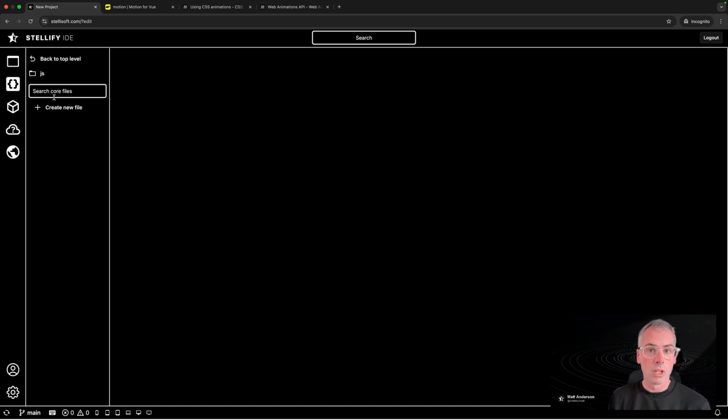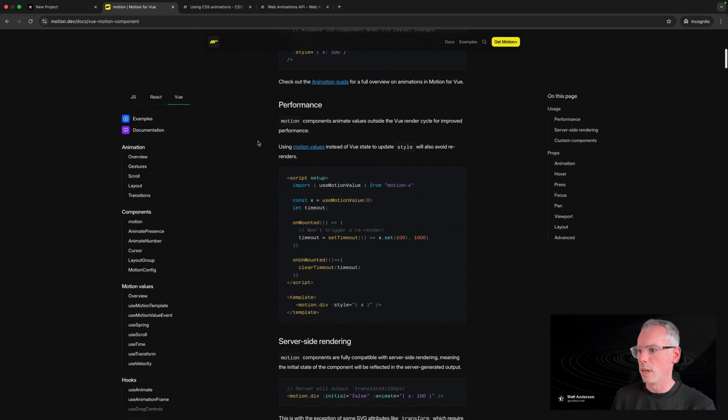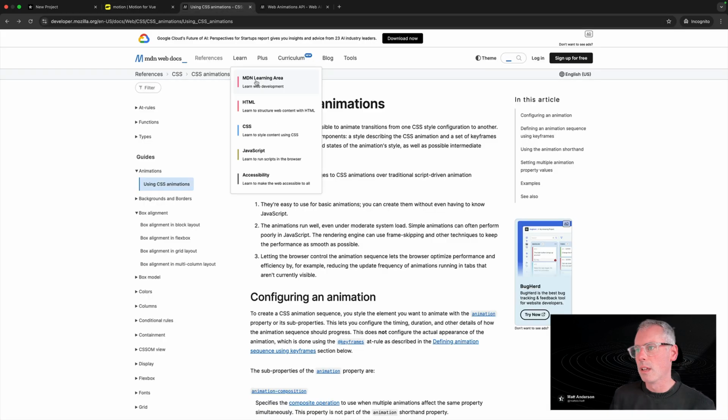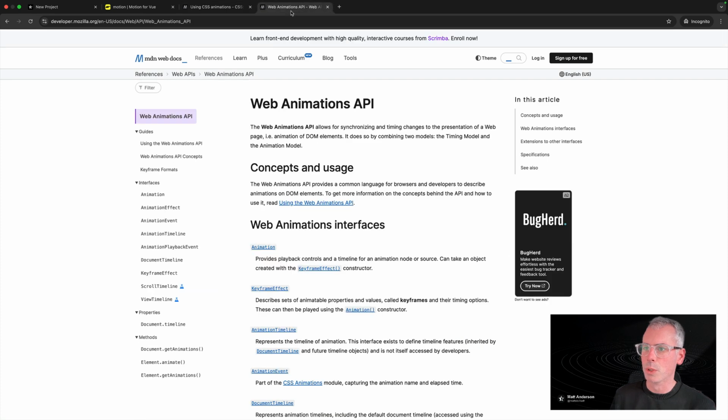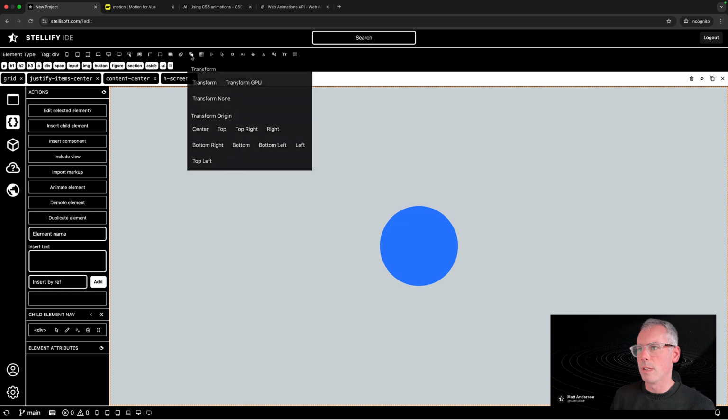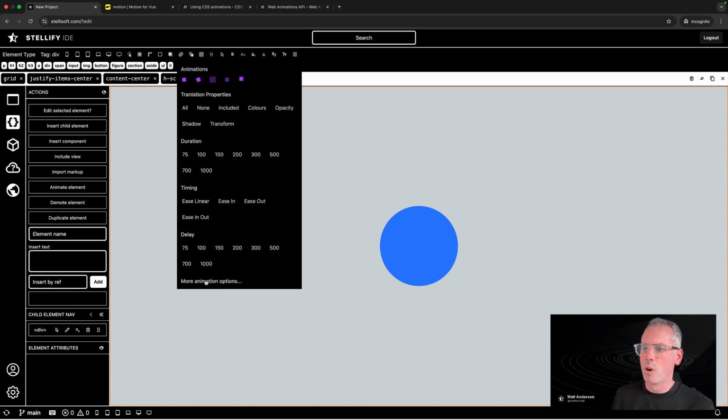But for now, those of you that want to play around with Motion, hopefully that was enough information to at least get you going. As I say, you have the API here. You can have a little look around at what's possible. And if, as I mentioned earlier in the video, Motion isn't for you and you want to do things in a more standard manner using the existing CSS web animations approach, then all those definitions are created by Stellify. You do that by going back to this page, animations, and then more animation options.